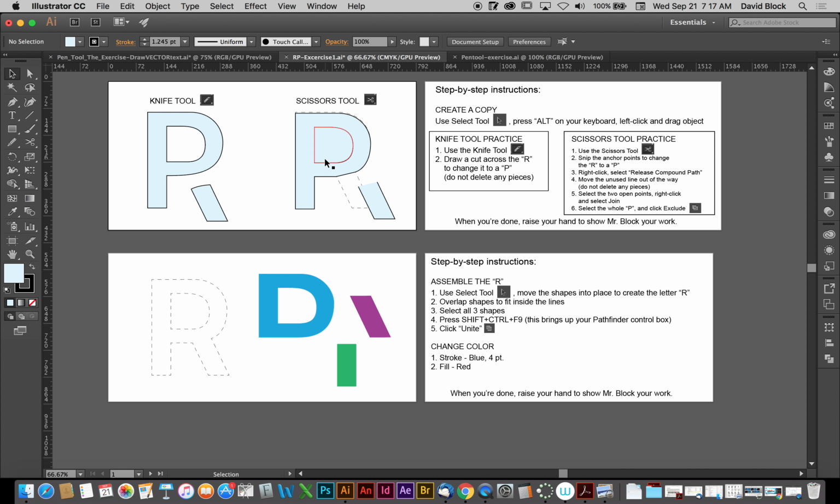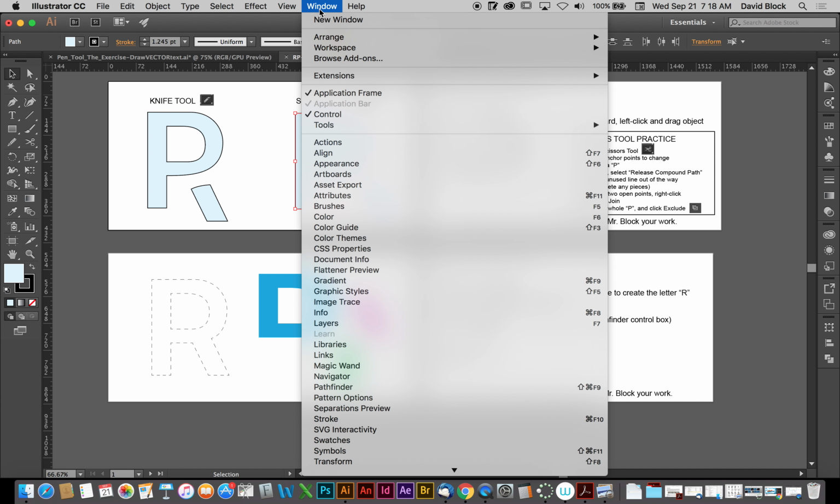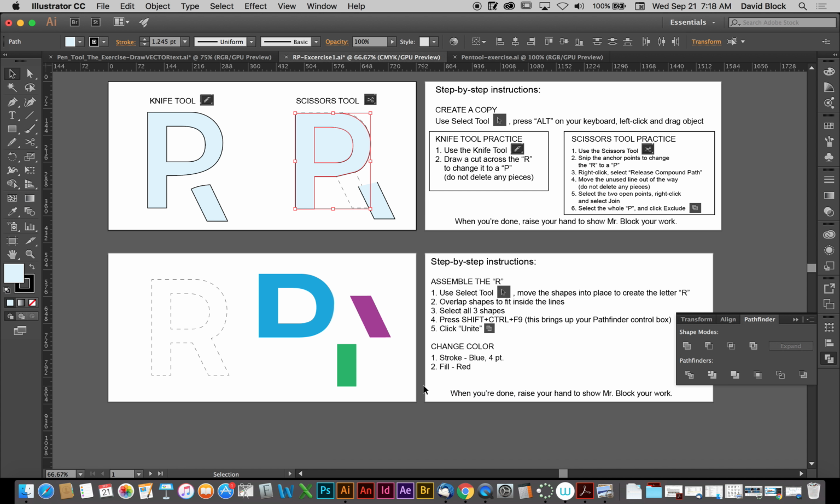Now the next step is getting the center piece to show through just like on this side. You select both this centerpiece and the main letter, which are completely separate objects at this point. Then you go up to your Window menu. Let's find the Pathfinder. Okay. Next step is to click on the Exclude button, which is this button on the far right, the top right. You click that, and then they come together to make the P.